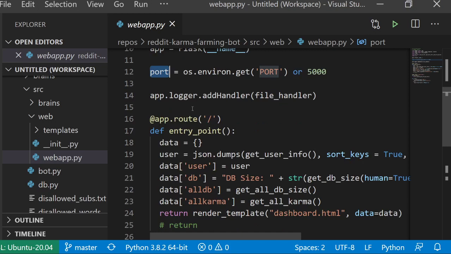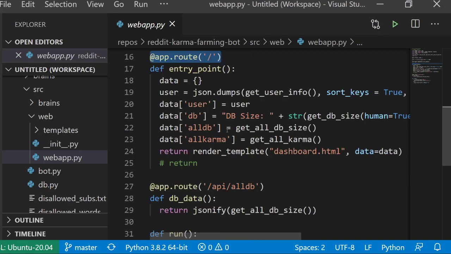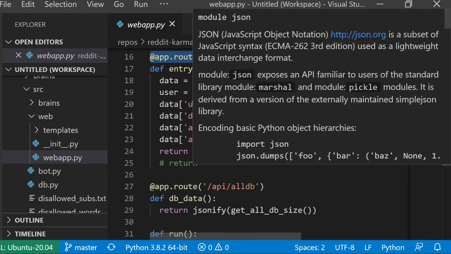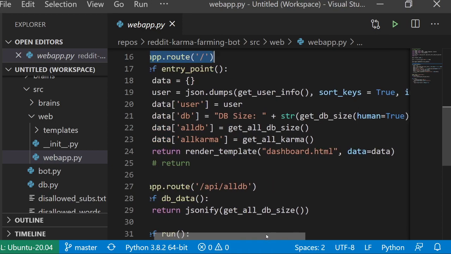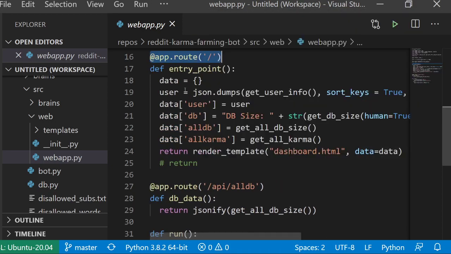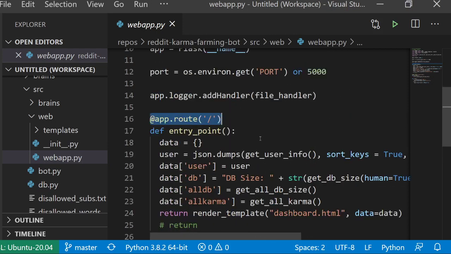So if you go to the server and you go to the main route, what happens here? This is the ugliest thing ever. Don't ever do this, ever. Like never do something like this. But basically, we're grabbing the user info from our little personal database.